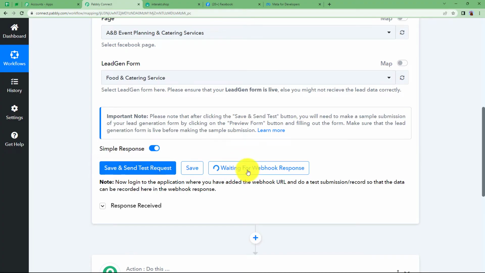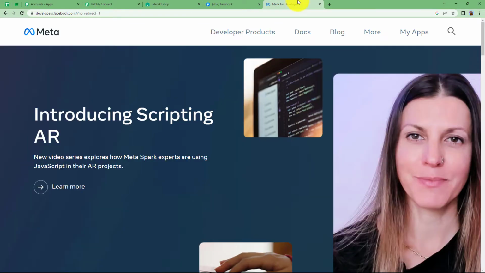See, it is waiting for a webhook response because recently no form submission has been made. So let us go to our Meta for Developers page, and there we will fill up this form as a customer so that the data is brought over here as a response. This is my Meta for Developers.